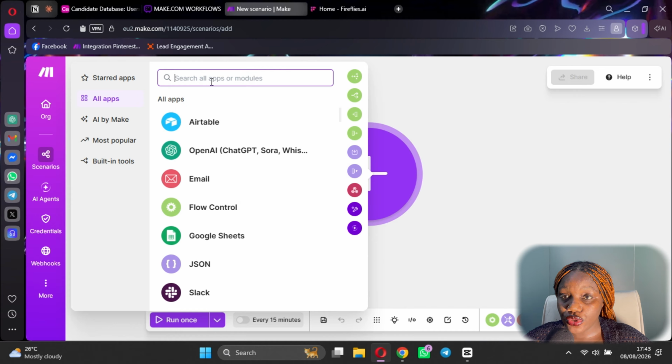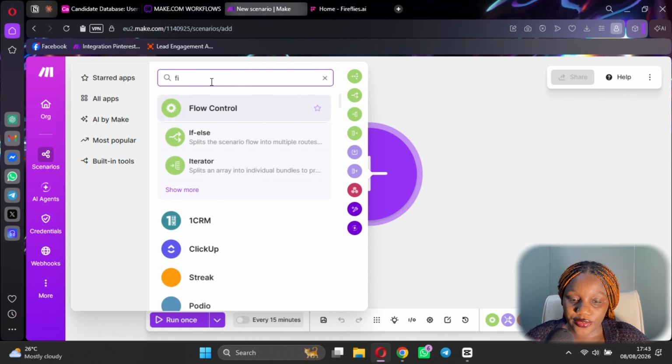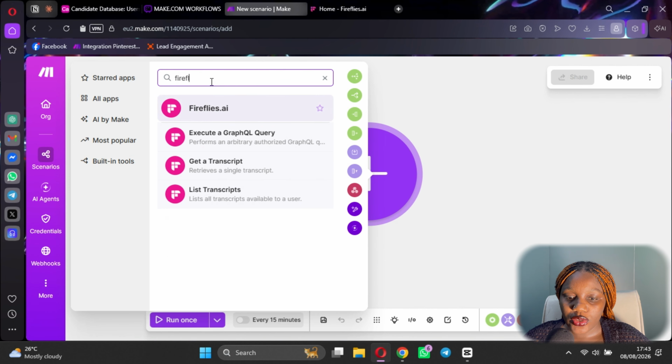In this case, I want to use Fireflies, but one thing is that Fireflies does not allow you to directly get transcripts once they land, so you would have to always be manually going in to get the transcript. Here's what I mean. If you search Fireflies here, the only thing you can do is get a particular transcript, a single transcript, or list all the transcripts available to a user. So you can't actually watch for when an interview just finished so that you can get the transcript immediately, right?